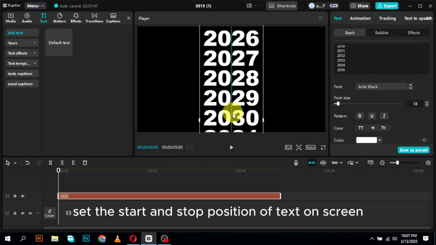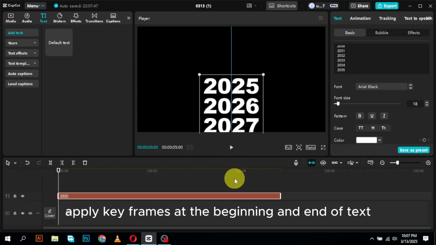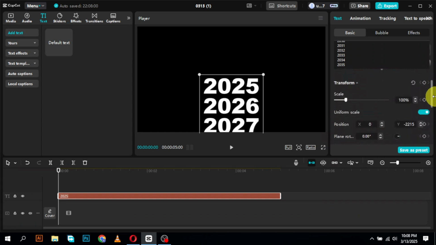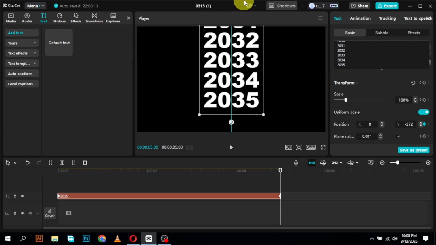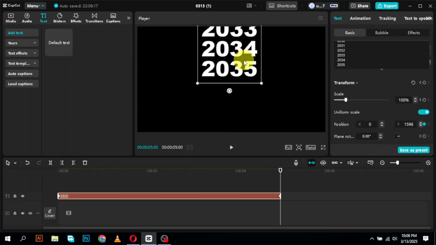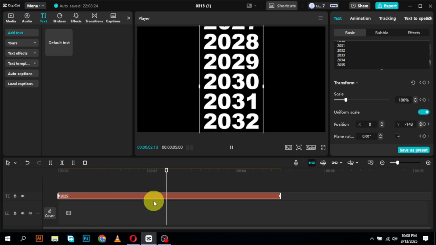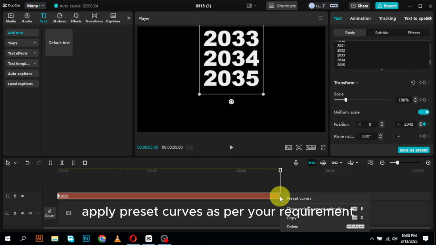Afterwards, set the start and stop position of the text on screen. For this process, apply keyframes at the beginning and end of the text. For a precise look, apply preset curves as per your requirement.